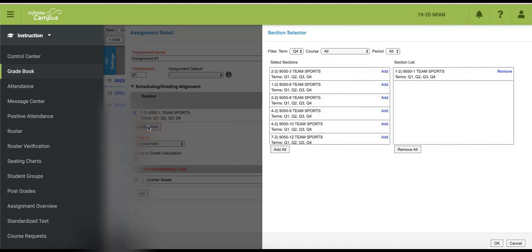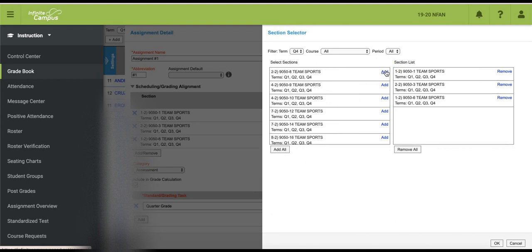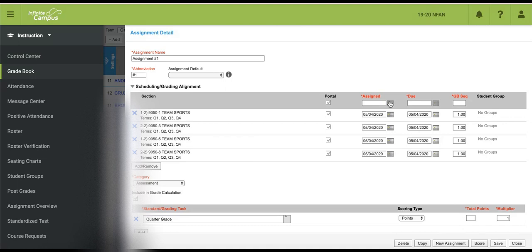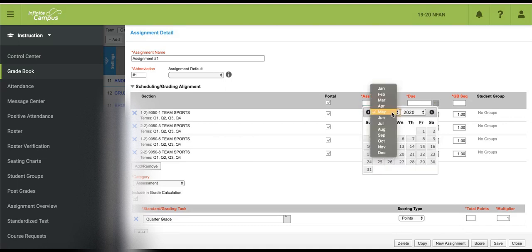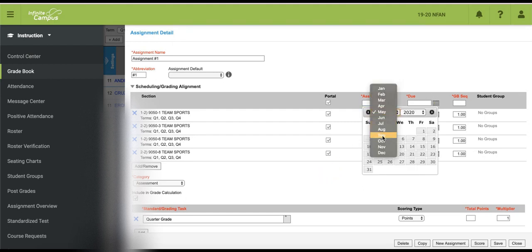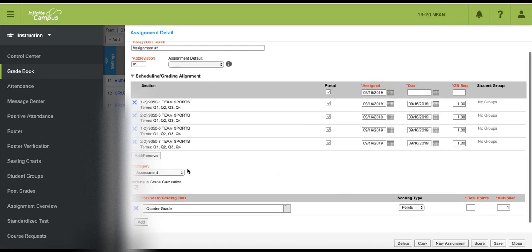I can add or remove sections, so I'm going to add some of my other sections and hit OK. As you can see, they populated here. For the date assigned, since this was from first quarter, I need to make sure that the date is within the assigned calendar dates for that quarter. So I'm going to make sure this happened in September 2019. I'm going to put this first assignment in the Ready for Class category, and it's going to be worth 50 points. I'm going to hit Save.